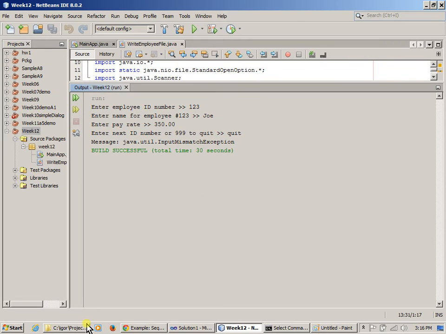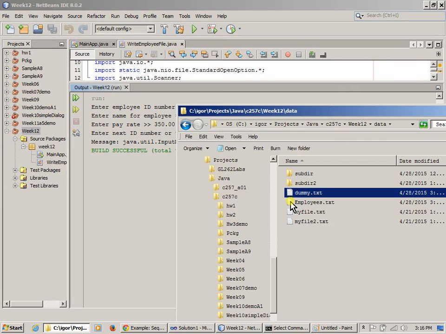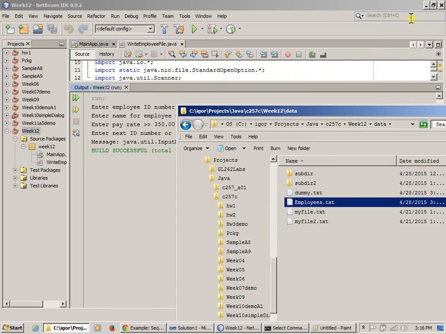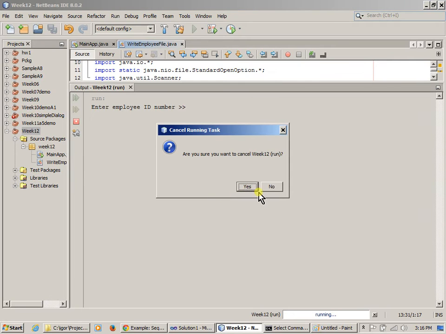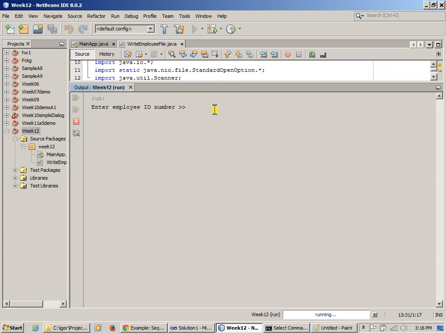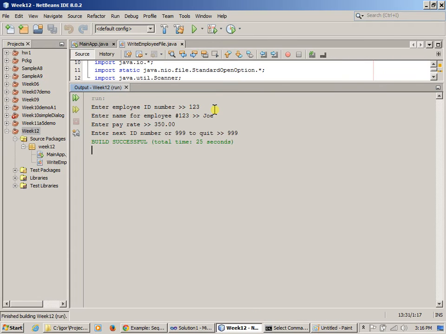But this worked, and if I go here, let's examine the employees file. Oh, it's empty, maybe because I generated an exception. So let's try this again. We'll just run it again. Employee number 123. Oops. 123. One more time. This is Joe. Okay, and then the pay rate is $350. Good rate. 999. Okay, so we exit out.